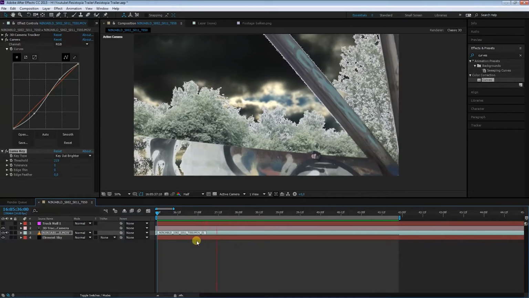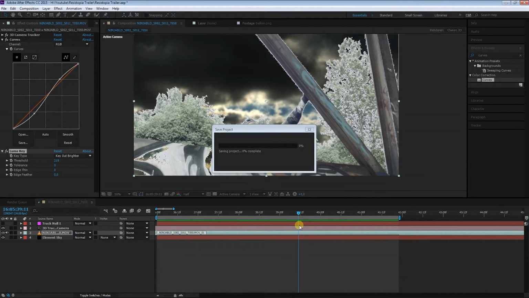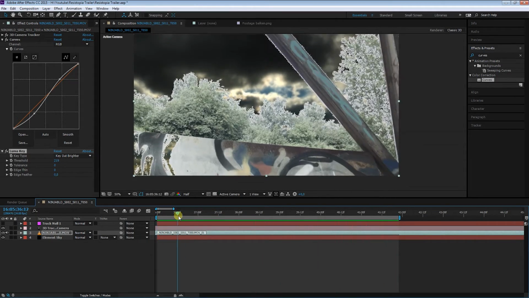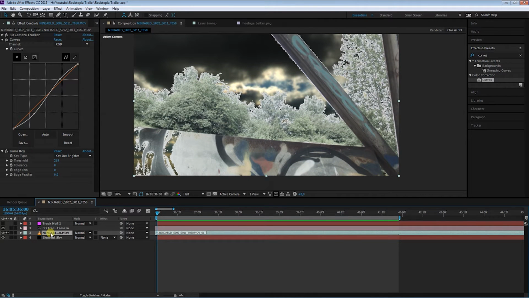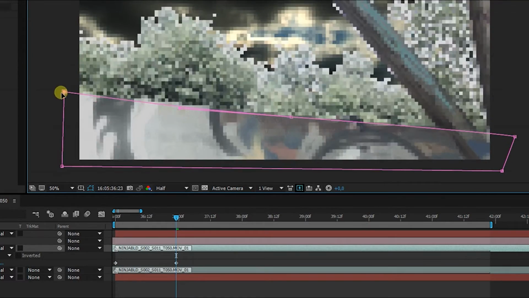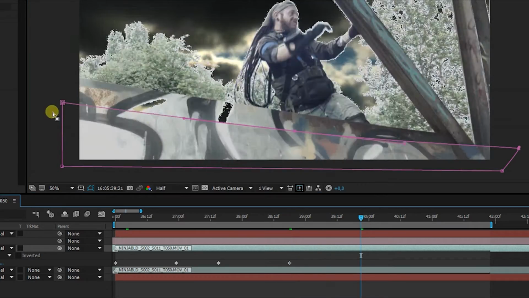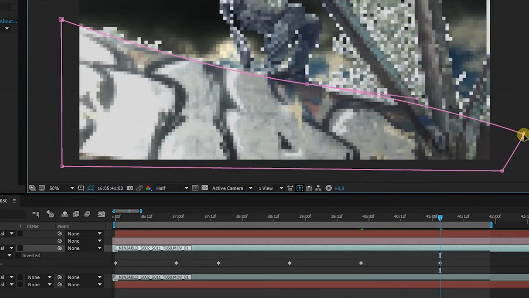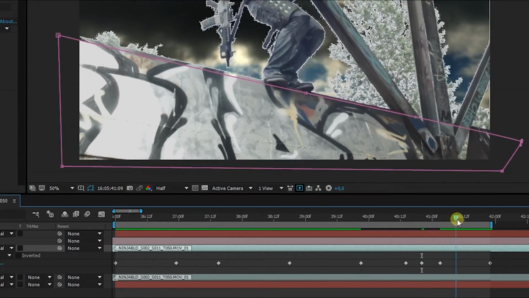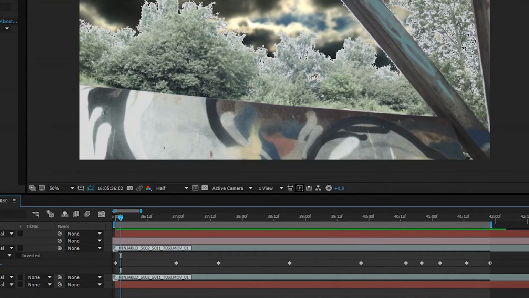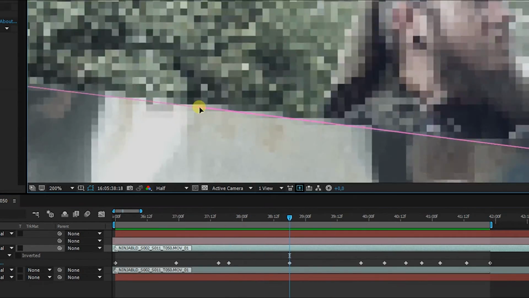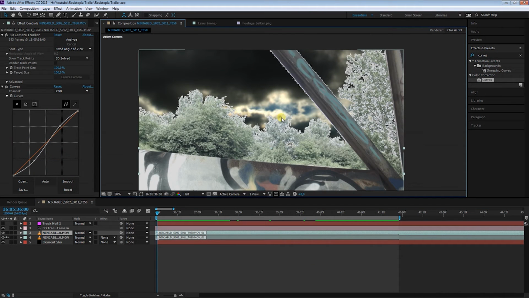Now we have to solve one problem at a time. And the most obvious might be the easiest to solve. Some parts on the wall are as bright as the sky, so they also get keyed out. So I just go ahead and duplicate my footage and I'm going to manually animate a mask for the wall. First problem solved, next one.